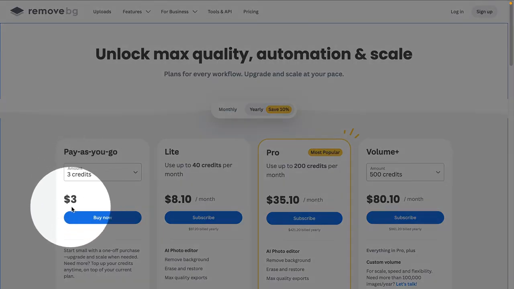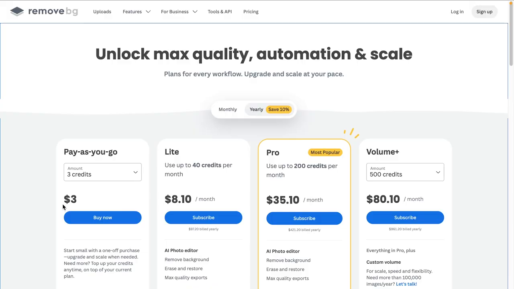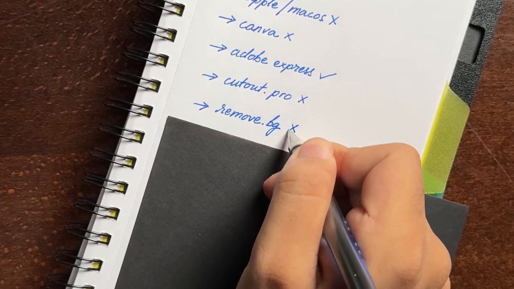And to top it all off, if you look at the pricing, 3 credits cost $3, and every time you remove a background, it's going to cost you $1. Yes, there are other plans, but charging per background removal when you have an option like Photoshop where you can do it unlimited just seems not so okay with me.